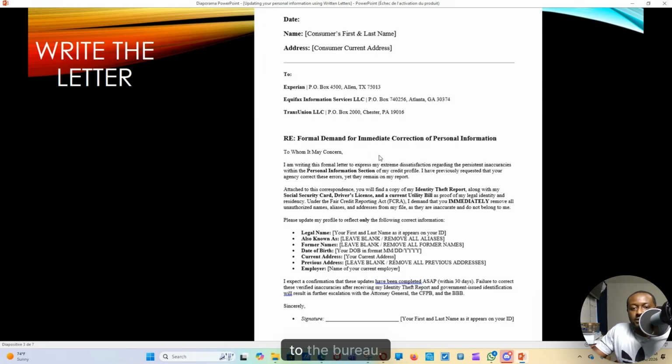You're going to write a letter to the bureau. It can be Equifax, Experian, or TransUnion. And you just need to put your address here, as you can see. On top of the letter, you're going to put the date, your name, first and last name, and your current address. Then you address it to the bureau, put the subject here, and tell them what the issue is and what you need to be done. So here you're telling them the issue, and here you're telling them what to be done.